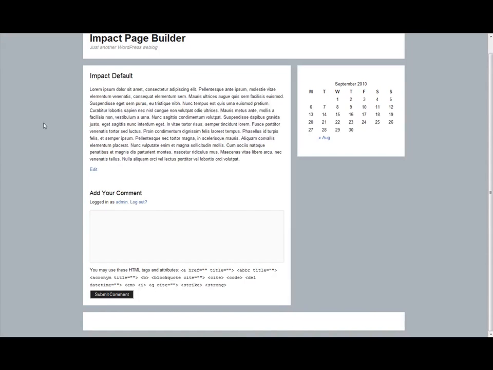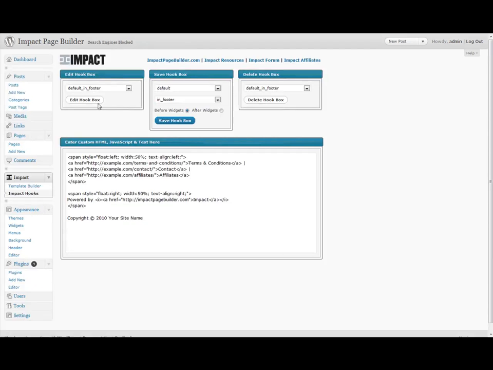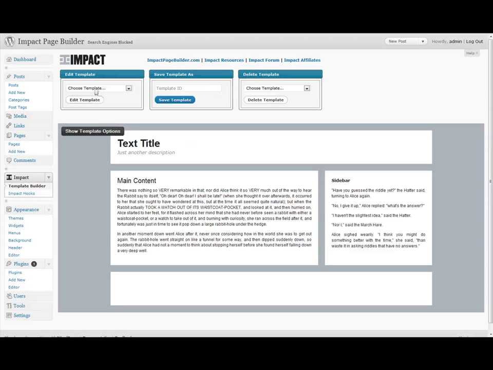If you refresh the page, you'll see here are your custom links on the left, your powered by Impact on the right, and your copyright notice. But you'll notice that this isn't centered and there's no padding, so it kind of looks a little rough. So all we need to do to fix this is just add a little bit of custom CSS. So what we'll do is go back. We're going to go to the template builder, and we're going to choose the default template and edit it.